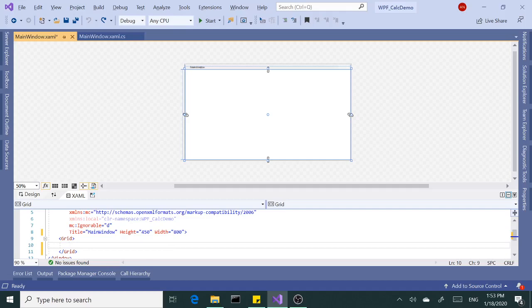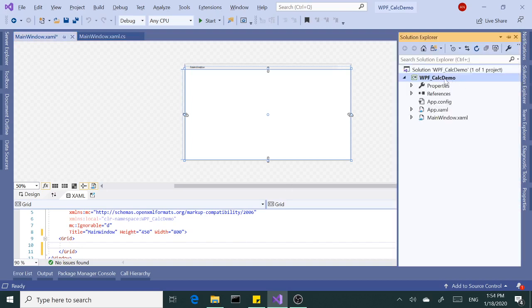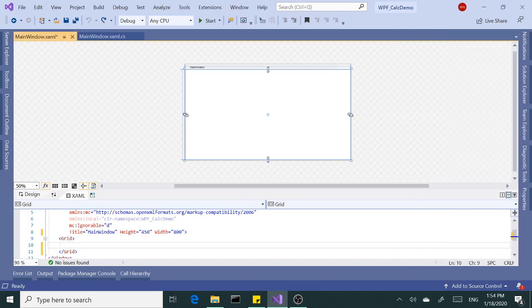Hi everyone, today I'd like to talk about how to create a WPF application, actually a calculator application in WPF. So I have my brand new blank application. I called it WPF Calculator Demo. You can call it anything you want.